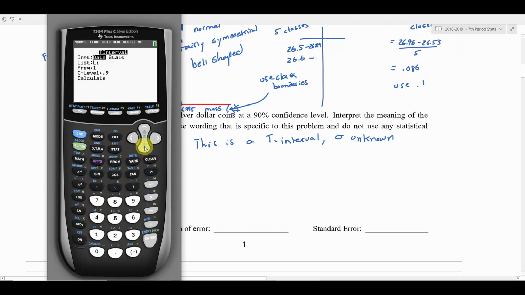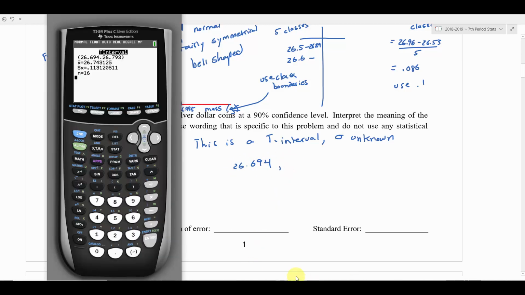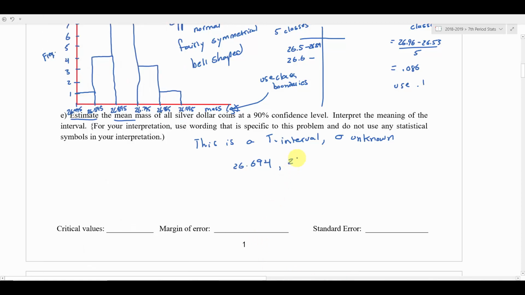If it has the raw data, it's actually a lot easier. And we're running a 90% confidence interval. So I'm going to go ahead and hit calculate. And there it is. So we got our confidence interval. I'm going to go 26.694. Okay. And the other one was 26.793. Okay. And so there's my interval.